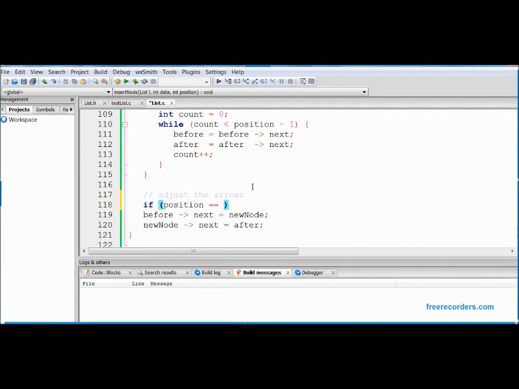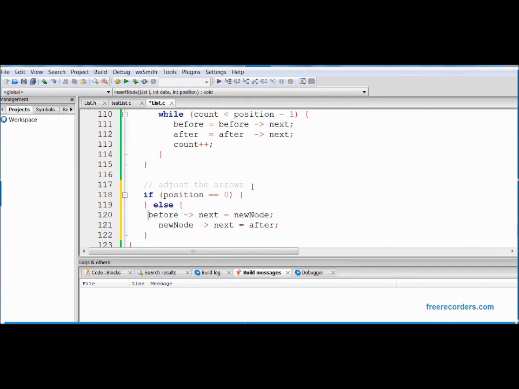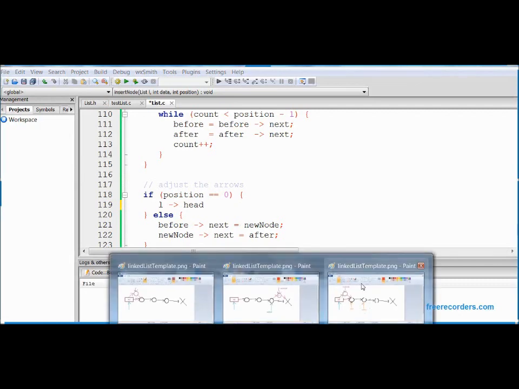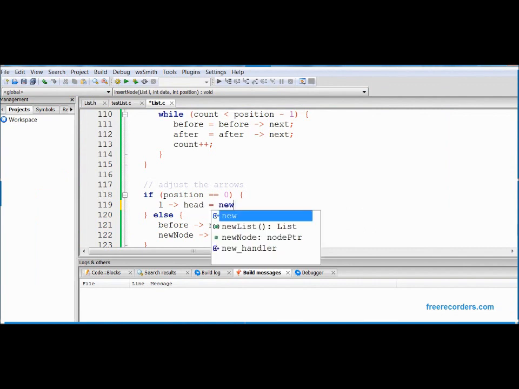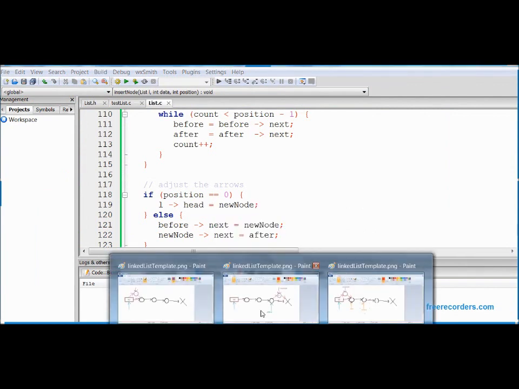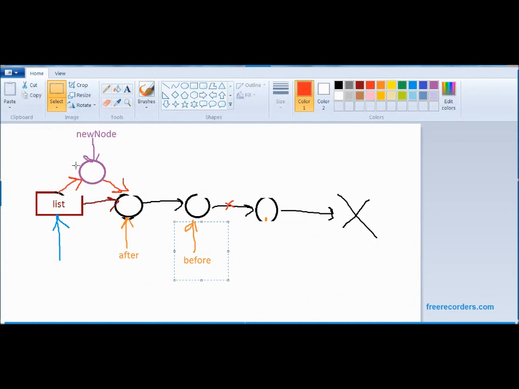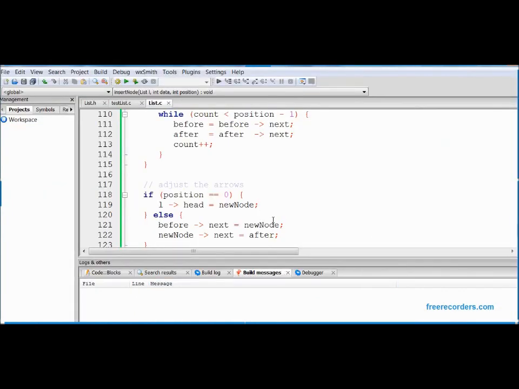Alright, that's cool. And of course, when we adjust the arrows, we have two cases. We have it if it's at the start, and if it's somewhere else. Else, well, if I could type, that'd be nice. Okay, if position equals 0, we have to do something special. So instead of adjusting before, we have to adjust the head. So L arrow head, we want to make it point to the new node, so we want to create this red arrow here. Alright, and new node arrow next still is after, so we still want to keep that.